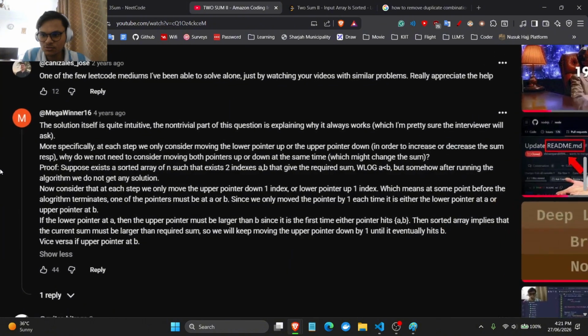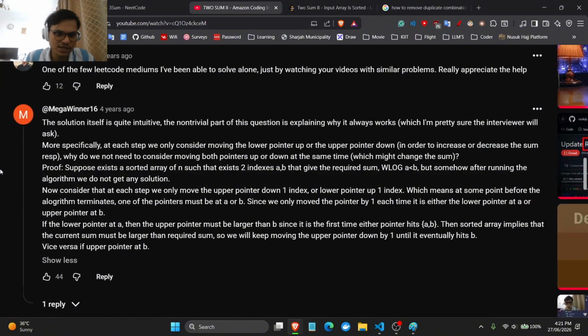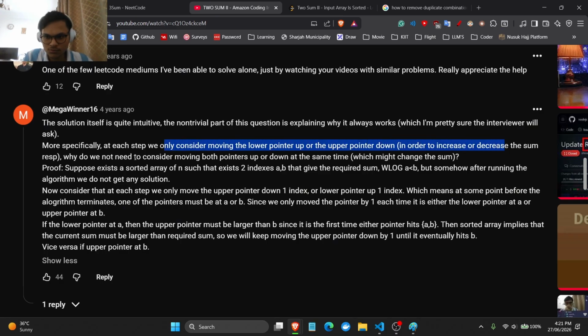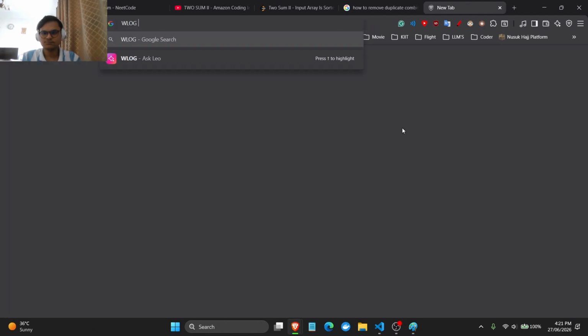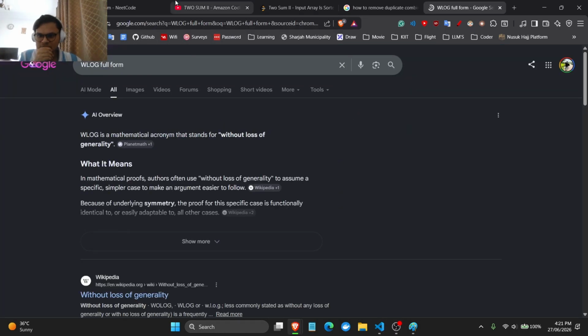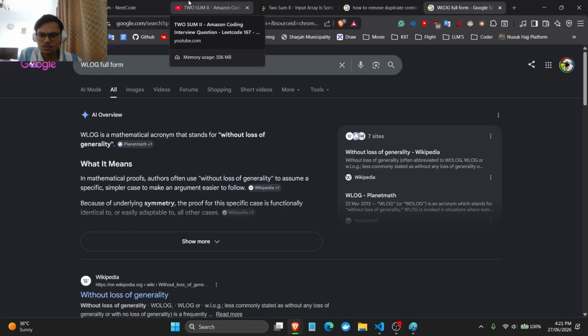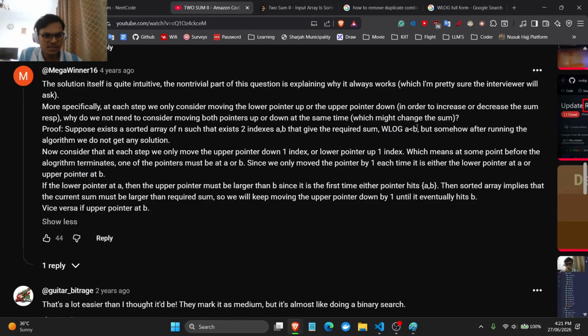Yeah, this is the question. The solution itself is quite intuitive, but the non-trivial part of this question is knowing why it always works. Suppose there exists a sorted array of n such that there exist two indexes a and b that give us the required sum. We will let, what does this mean? Okay, a is greater than b, or a is smaller than b, but somehow after running the algorithm, we don't get any solution.